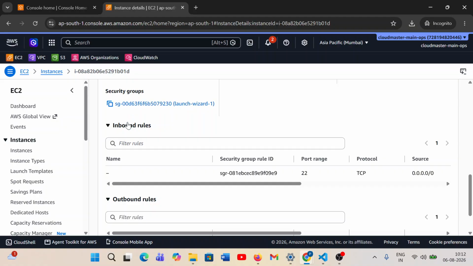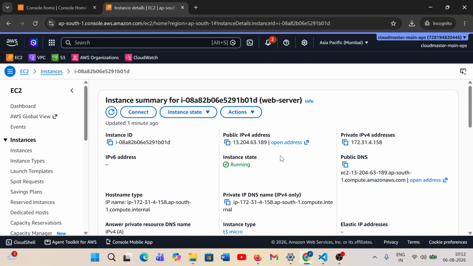And in that security group we have only allowed one rule, that is port number 22 allowed from everywhere. 0.0.0.0/0 means internet. Anyone can log into my EC2 machine using port number 22 if I provide my public IP. If I provide that public IP to them, then they would be able to log into my EC2 machine.